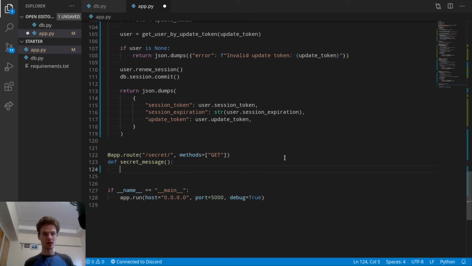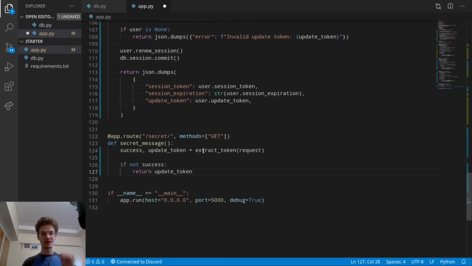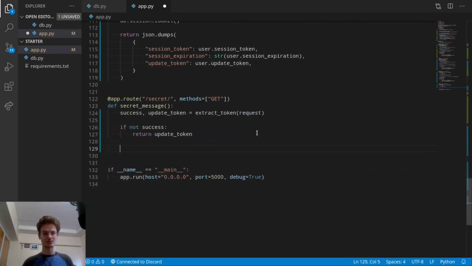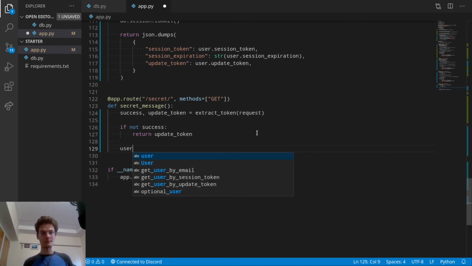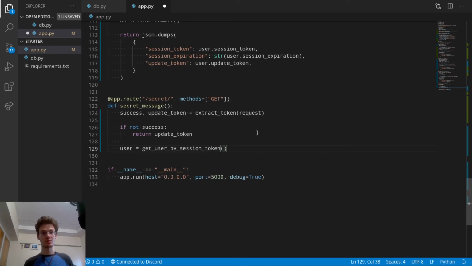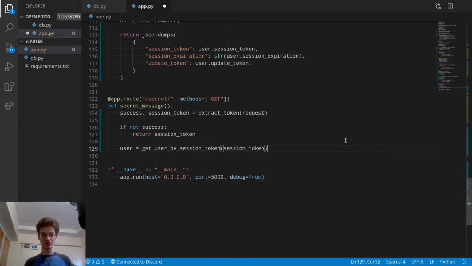So we will start off exactly the same way by checking if we can get a token, otherwise returning the returned error message if we can't successfully retrieve a token. But then we will get our user by session token this time, because what we have is not the update token, but the session token. I'll just rename that real quick for clarity. And so we'll use the session token to get our user.